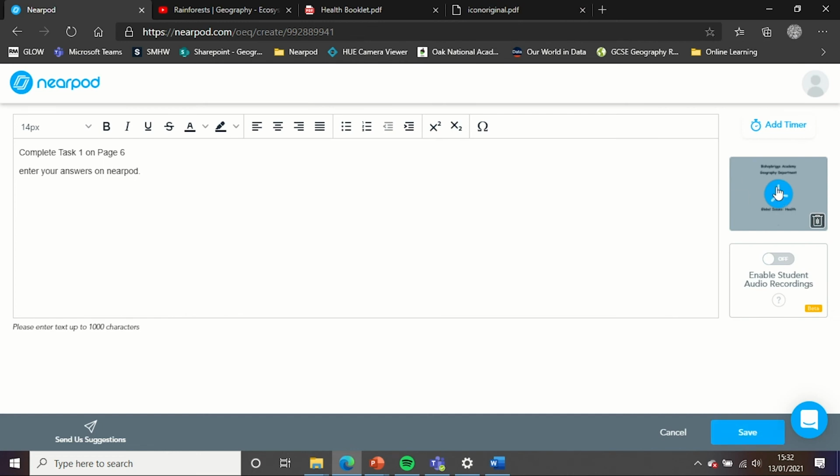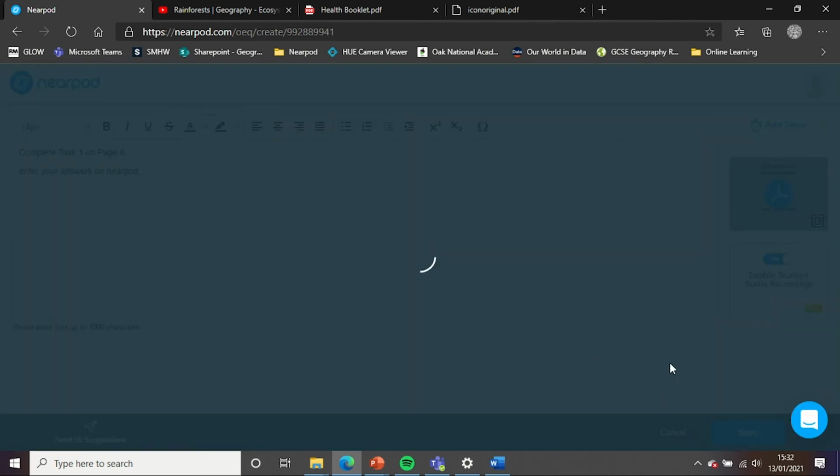If it was an open-ended question and it was just something simple like, what do you notice about this map, or do you notice any patterns, then you could maybe enable an audio recording, and it means that the kids, instead of typing it, they could just say it. So I'll enable it for that, and we'll just save.